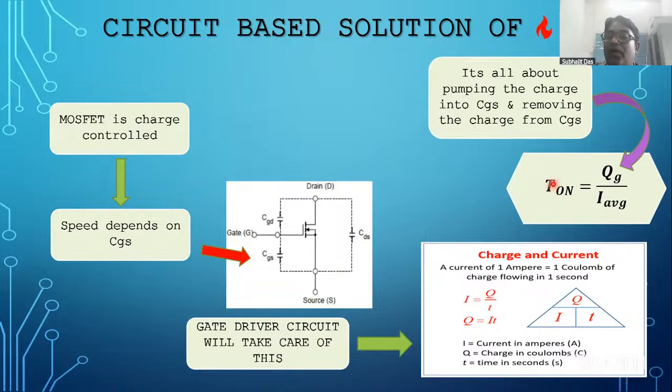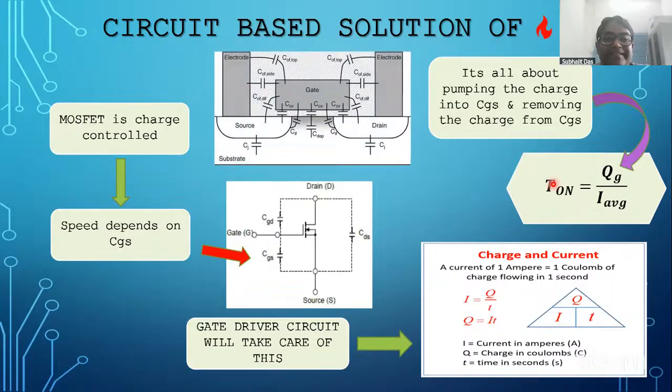So T on, the time by which the MOSFET gets switched on, depends on QG, the gate charge, and the average current I. You can see this is the MOSFET, a combination of source and drain electrodes. The gray sections that are not connected are nothing but silicon dioxide. Wherever there are metal and semiconductor, and another metal gate, they create a huge amount of capacitance that increases the transient time.